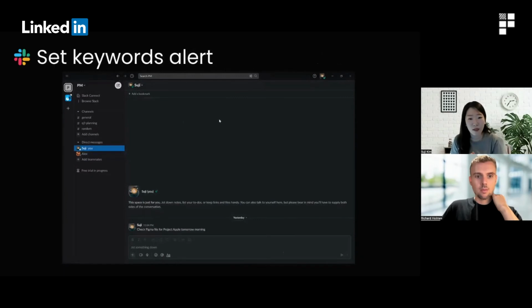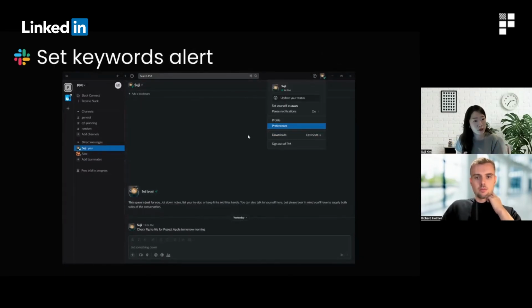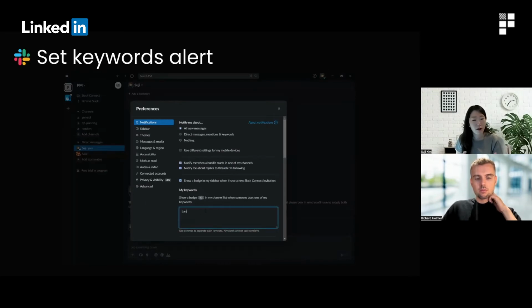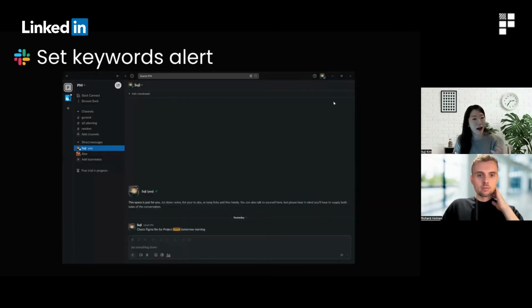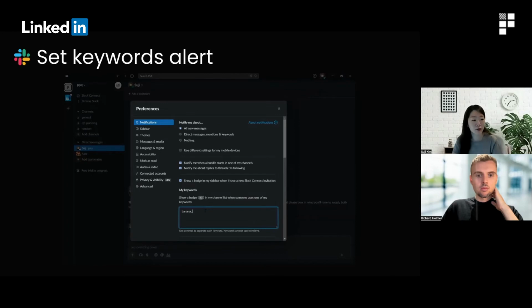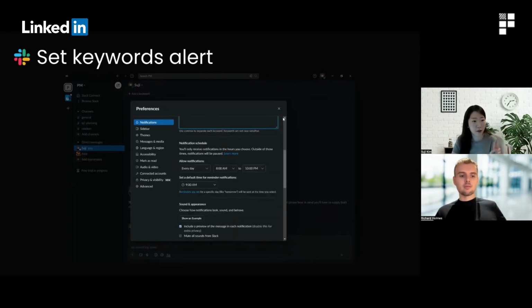The other one is setting keyword alerts. What I like to do is name my project so people can quickly reference it. Let's say I'm working on a project called Apple. I want to be reminded whenever someone mentions Apple. So it's good to set up a keyword alert by going into preferences within Slack.